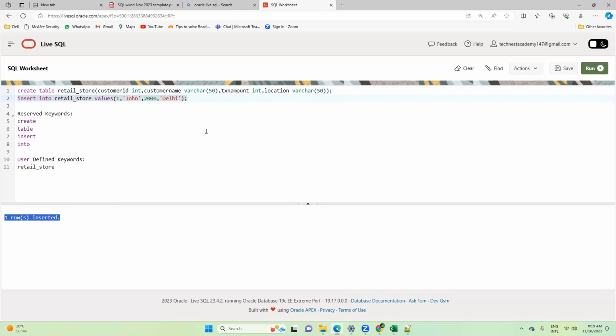Here you have to take care of the columns which have varchar data type. In those columns, the values you are trying to save or store must be within quotes, inverted quotes. You see, John is within inverted quotes. Delhi is within inverted quotes. It is mandatory. If you do not write it within inverted quotes, it will throw an error message. I will show you that.